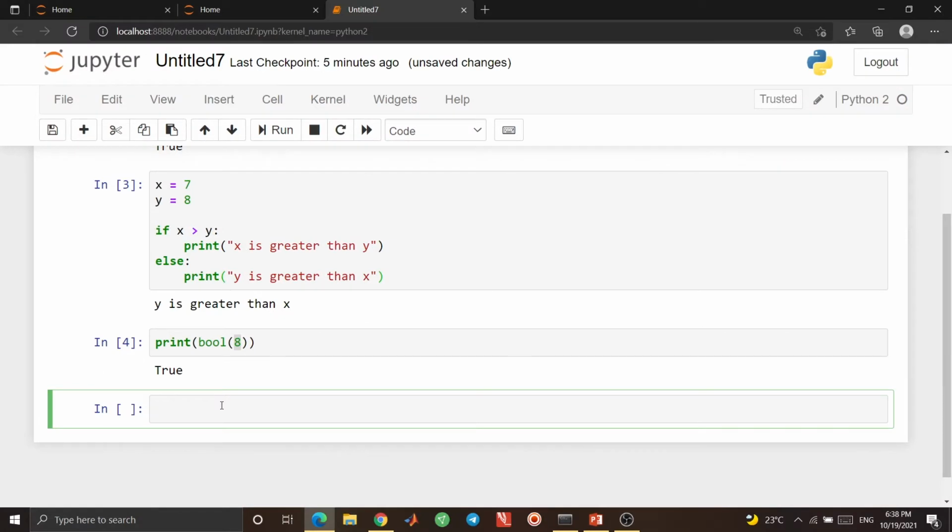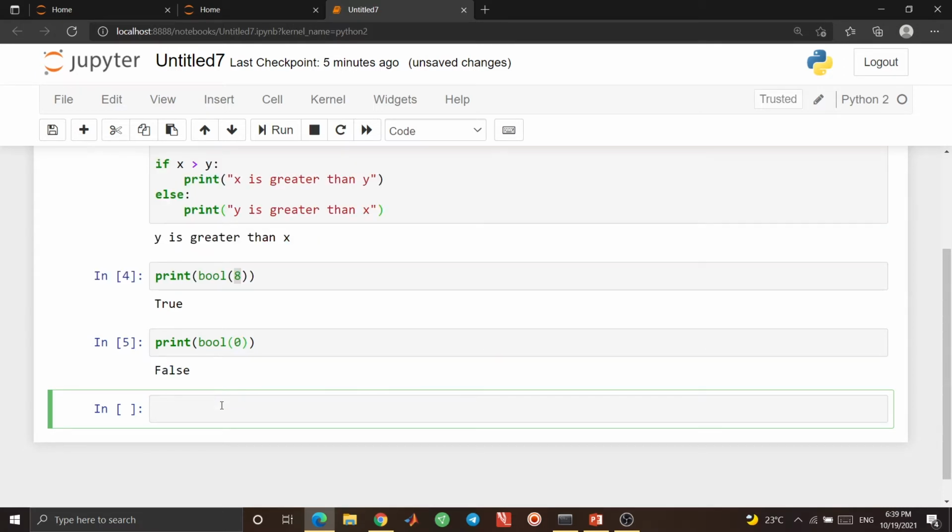Let's see what values are true and what values are false. Almost everything is true except some exceptions. For example, all numbers are true if you put them inside the bool function. All of them are true but 0. I showed you how to evaluate 8, and now I want to evaluate 0 to see that it returns false. As you see here, it returns false.